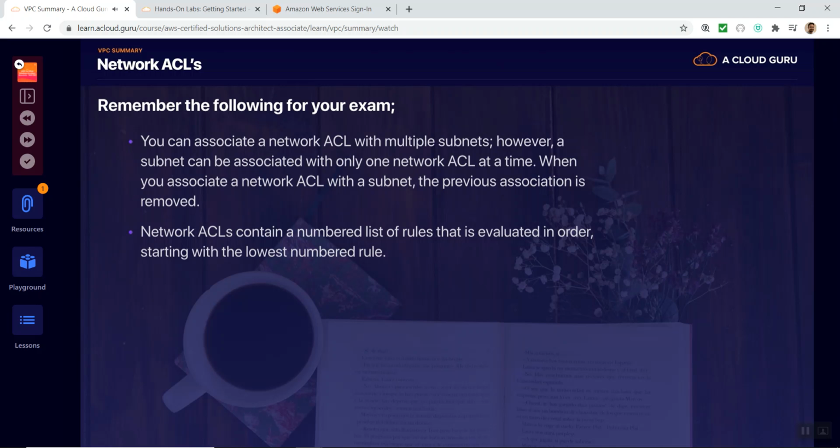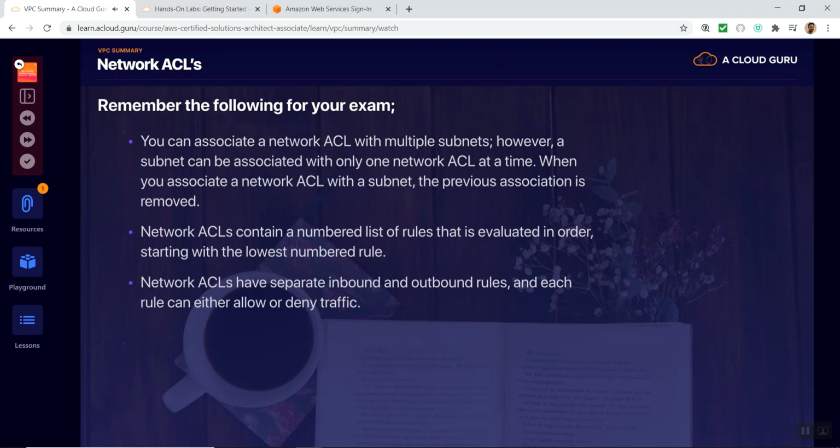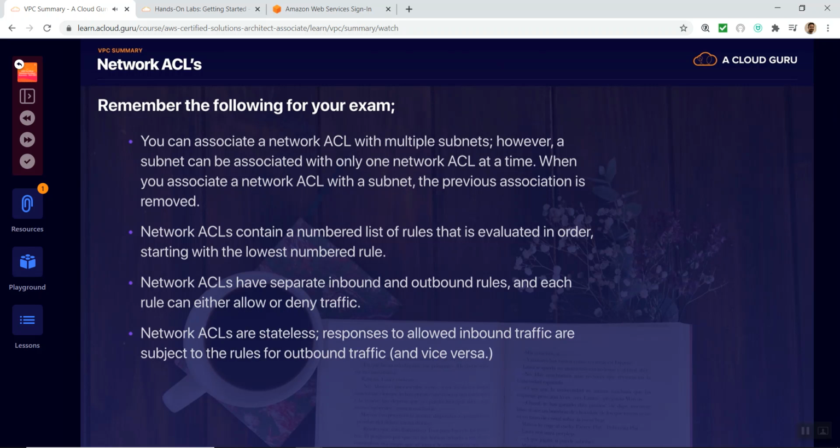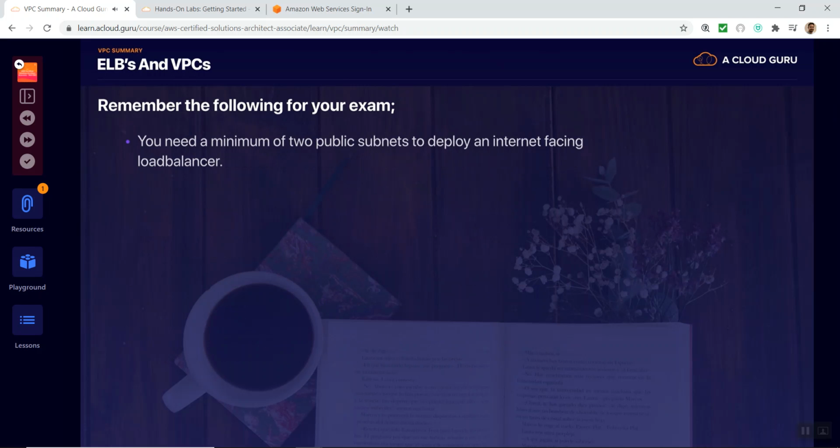And remember that network ACLs contain a numbered list of rules, and these are evaluated in order, starting with the lowest number first. And you remember, if we had an allow and then a deny, the allow is going to trump the deny because it's evaluated first. So if you're going to deny something, you must put it in front of your allow rule. So network ACLs have separate inbound and outbound rules, and each rule can either allow or deny traffic. You can't do that with security groups.